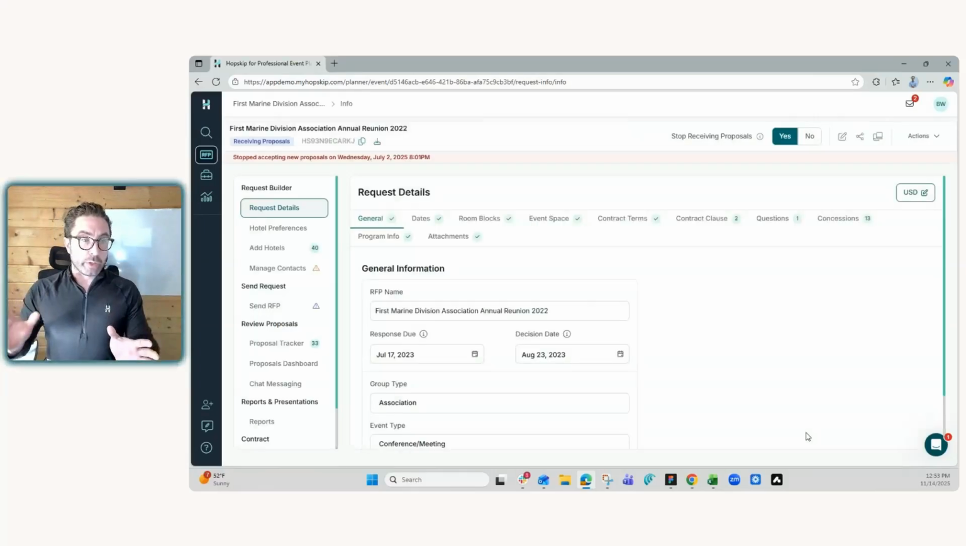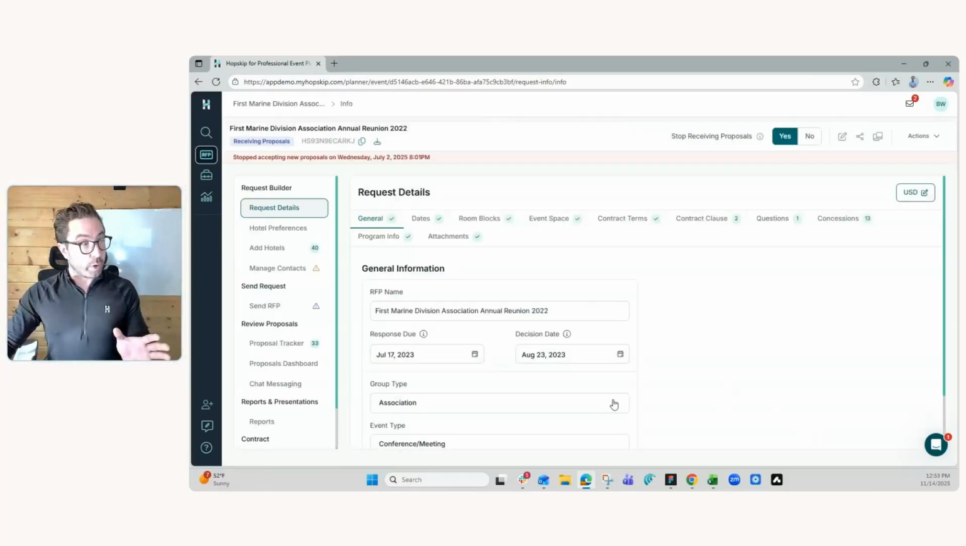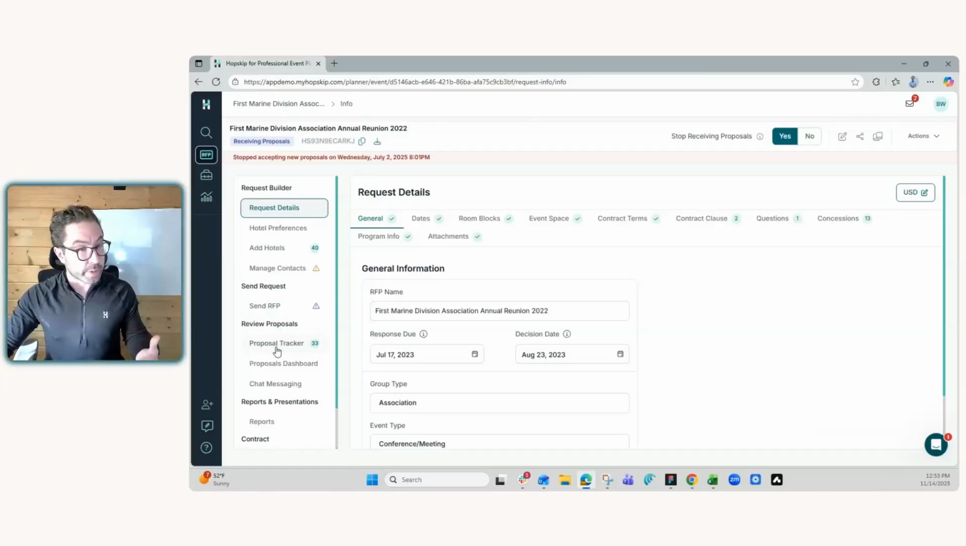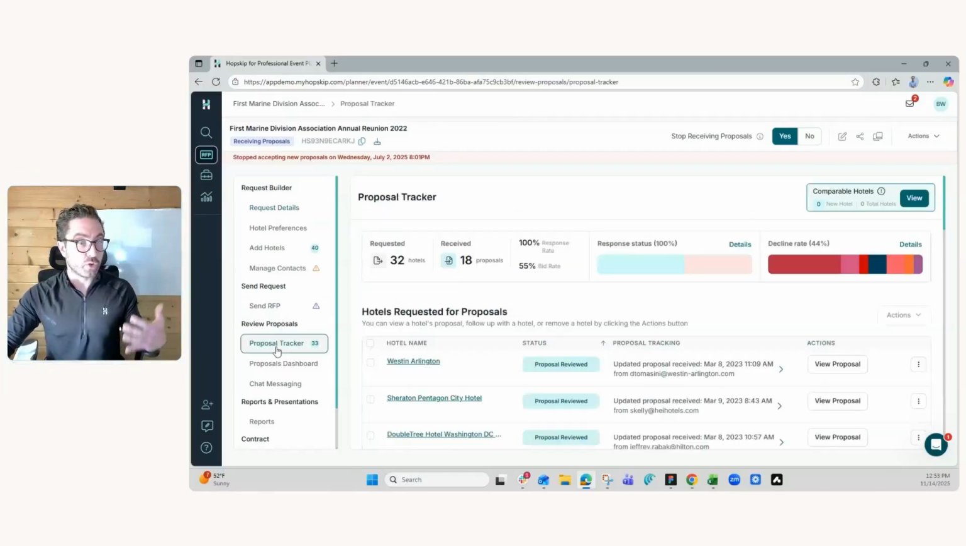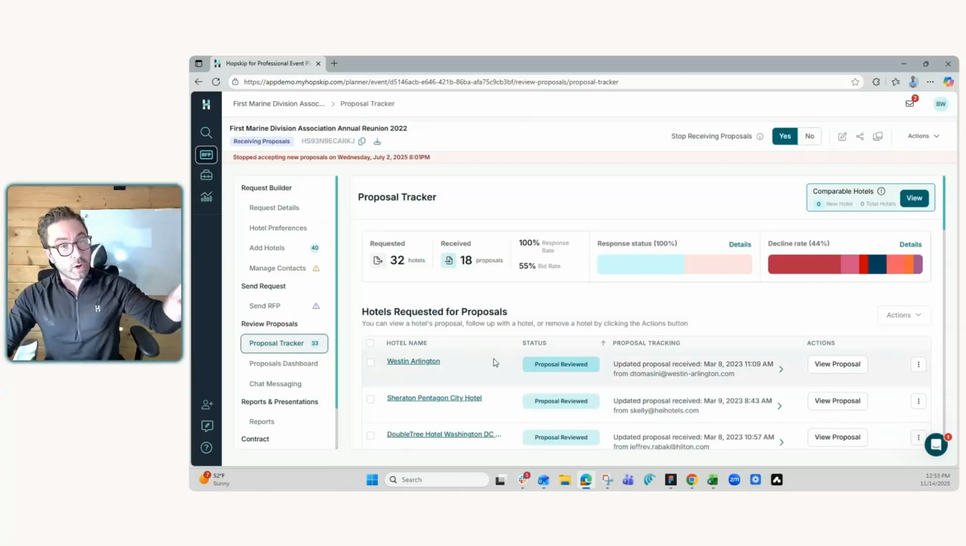As you start to receive responses, or actually even before that, as you send the RFP and hotels begin to review it, you're going to get informed that a hotel has started to review your request. One of the things Hopskip really tries to pride itself on is transparency throughout the entire process. So you'll know every step of the way where your request is and for which hotel. Once you send it off and you're starting to receive proposals, you're going to jump back into Hopskip and land on your proposal tracker.